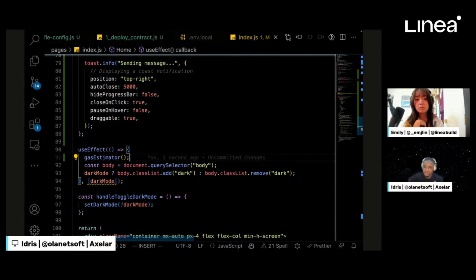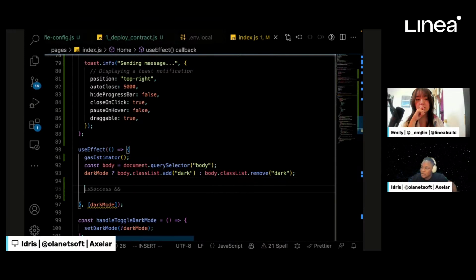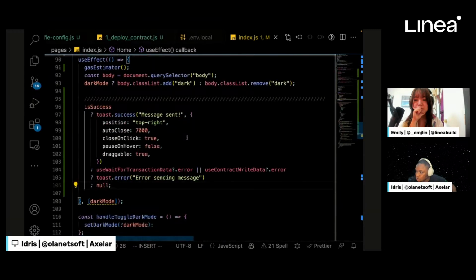So before you send the transaction, you already have an estimate of what the gas looks like. And then here, for us to also keep track of after the transaction is sent and it's successful, we want to give the user feedback saying, hey, your message is sent. Or maybe if you run into an error, say, hey, your transaction did not send for some reason, a transaction error. So we can just listen to its success, which is something we already have access to from the WAGMI hook, and it keeps track and says message sent after it has been sent successfully.